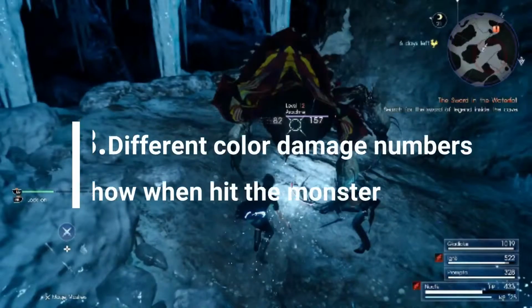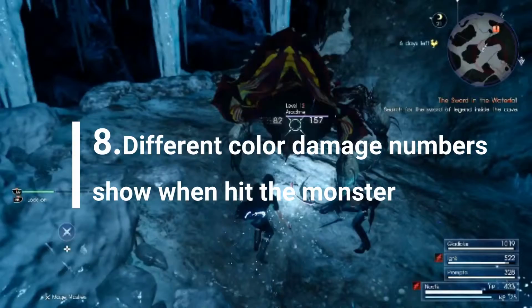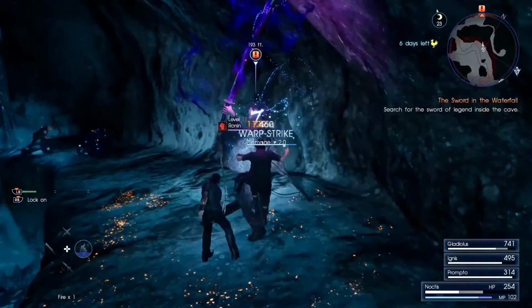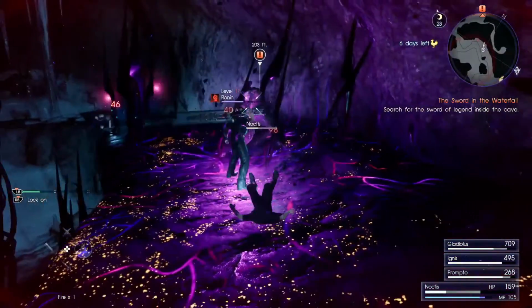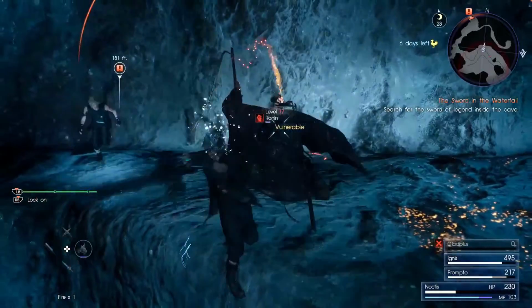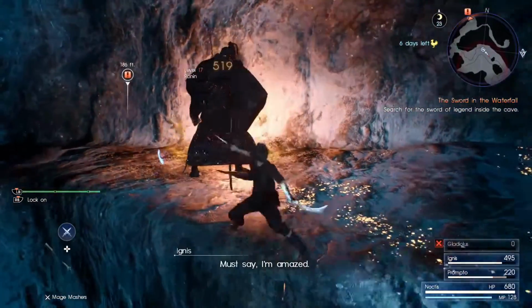8. Different color damage numbers show when hitting them. When attacking enemies, the damage will always show when the players land each attack. Each damage has a different color, and white is normal damage. Orange is heavy damage and purple means the attack damage is lower than normal.